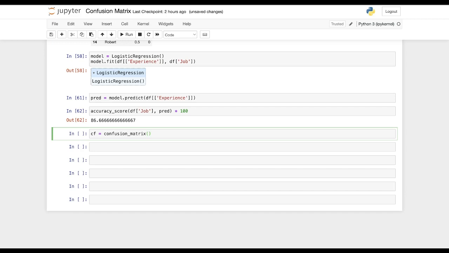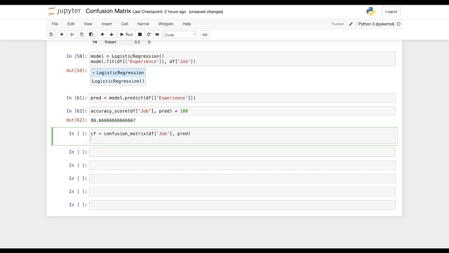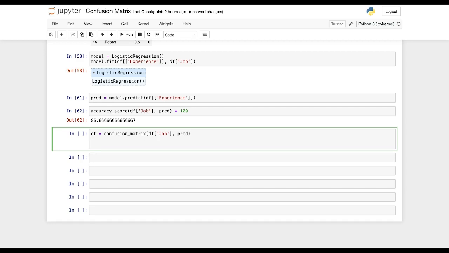And we have to provide the true label here, which is your job, and the predicted values, which are stored in the pred variable. Next, you want to plot a heat map in order to visualize your confusion matrix. So you are going to use the Seaborn library that you have already imported with the alias sns, and you will say sns.heatmap. Here you will provide your variable cf. Then you will say annot is equal to true, as you want the values to be displayed on the grid, and the color of your confusion matrix.